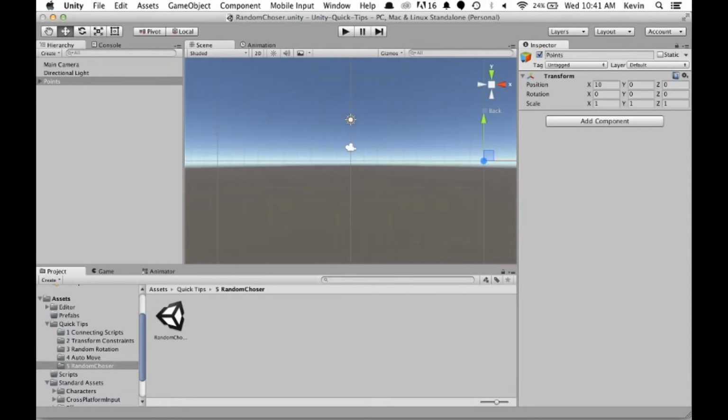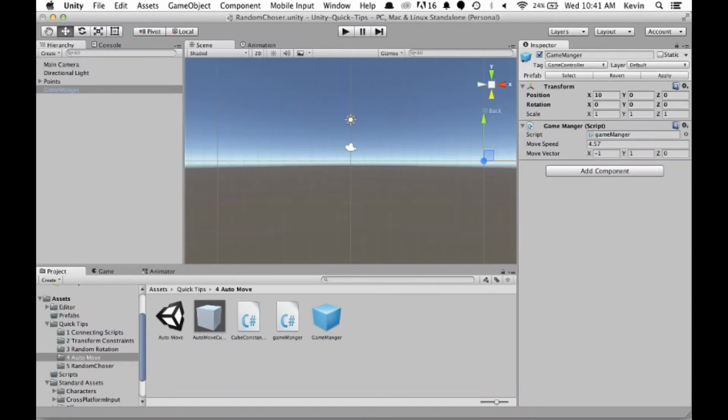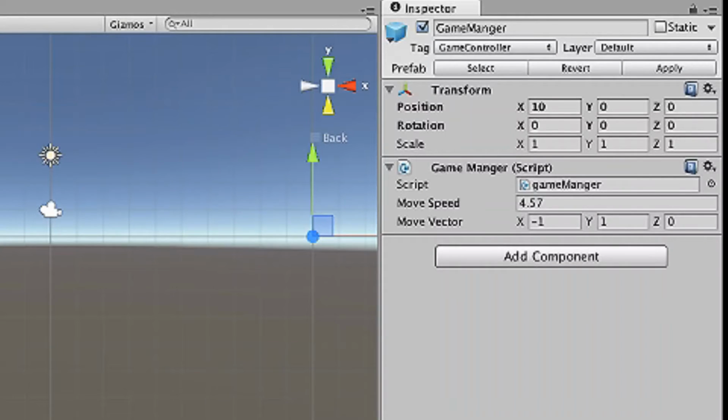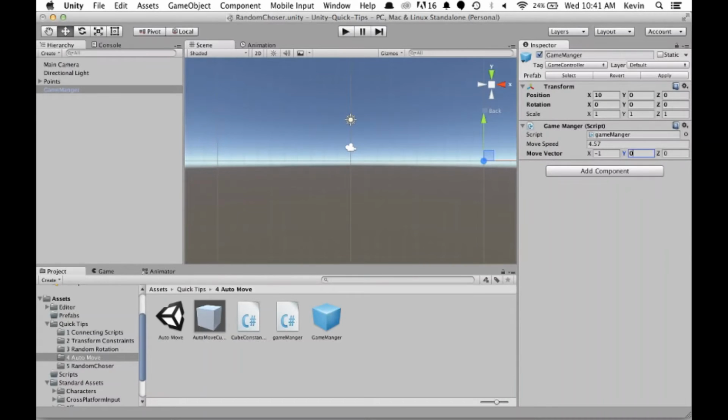Now we're going to move in to our last episode, where we created a few scripts that will automatically move a cube across the screen. If you haven't seen that video, the link should be on the screen right about now, so make sure to click it and watch that video before this, because we are going to be using some of the assets that we've already created. So here we have the game manager. This just has the move speed and obviously our vector. Going to put that back to 0. Then we also have this cube, which we're going to be needing later on.